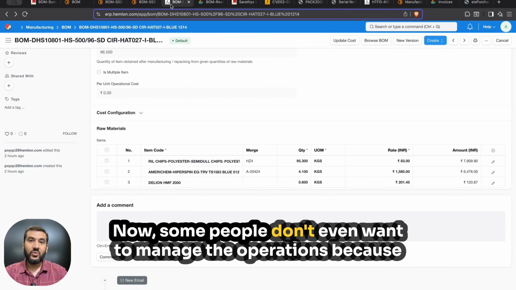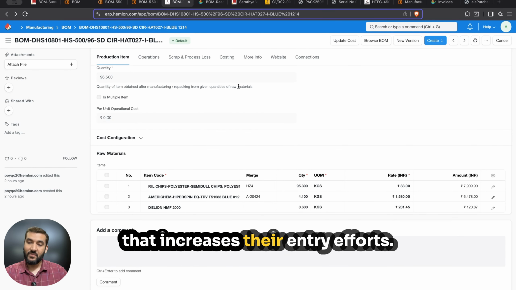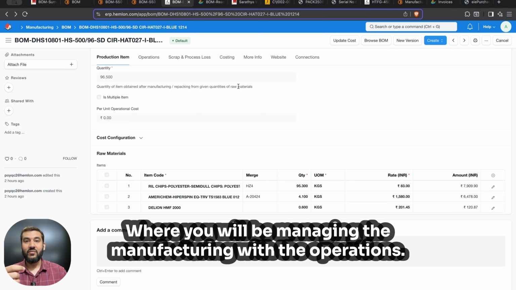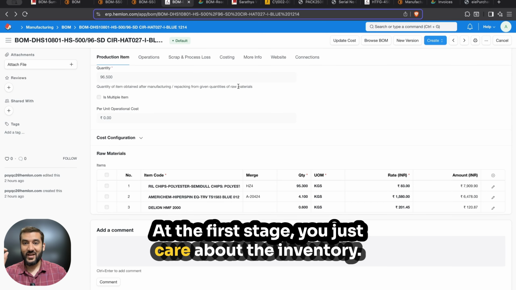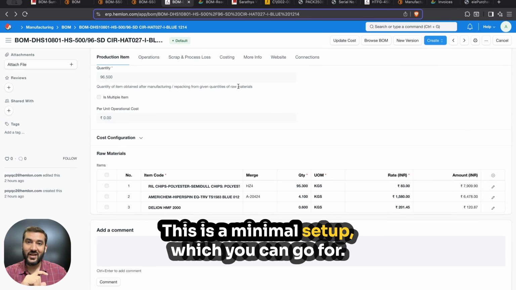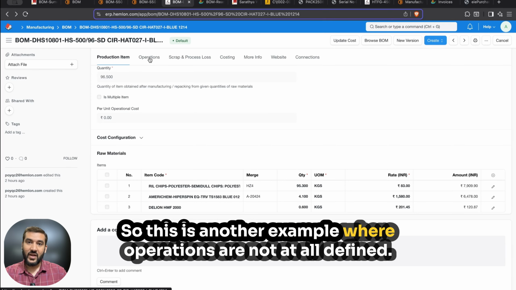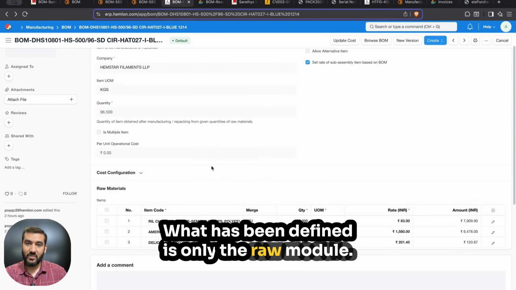Now, some people don't even want to manage the operations because that increases their entry effort. So instead of going with the full end, where you manage the manufacturing with the operations, you skip the operations at the first stage. You just care about the inventory. This is a minimal setup which you can go for. So this is another example where operations are not defined at all. What has been defined is only the raw materials.